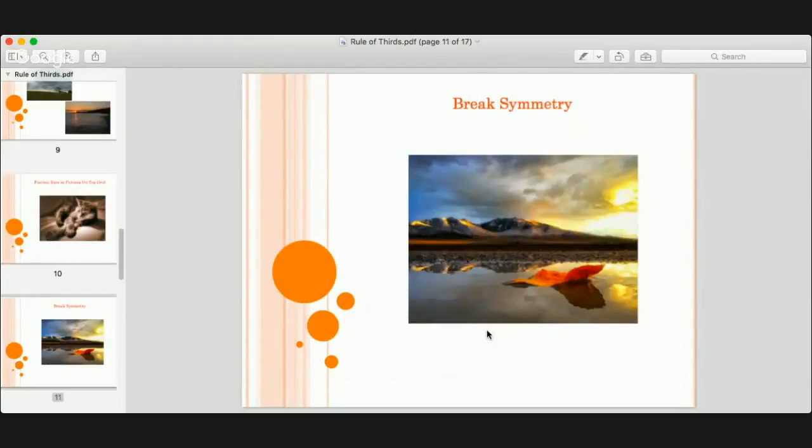And then you want to break symmetry. So you can see here, there's water in the front, mountains in the back. Beyond that, there is sun. And then in the way front, there's actually water that has reflection. And so it's a great photo for breaking symmetry. And it's absolutely just gorgeous. You want to just go, wow, that's beautiful. There's so many things going on there that you want to stop and look at that picture.